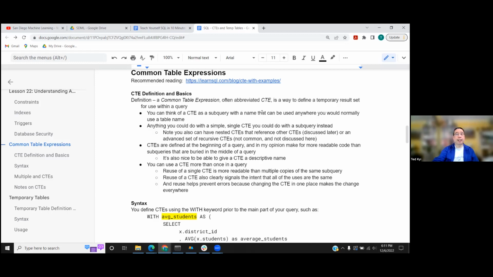All right, so let me pause here and see if there's any questions about this. Maybe I'll show you the syntax in just 1 second. So anything other than that, and then hopefully things will be very concrete once you see the example.